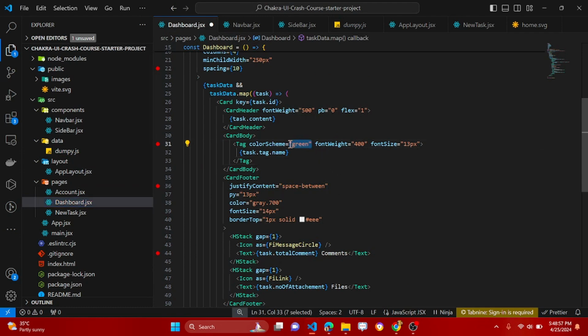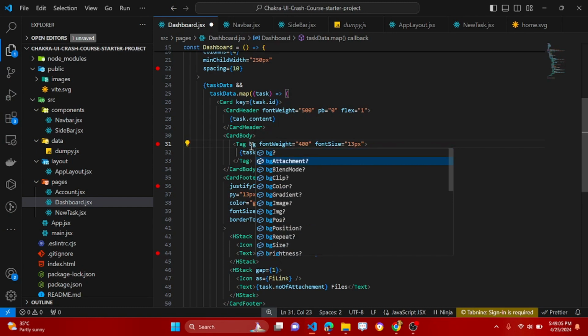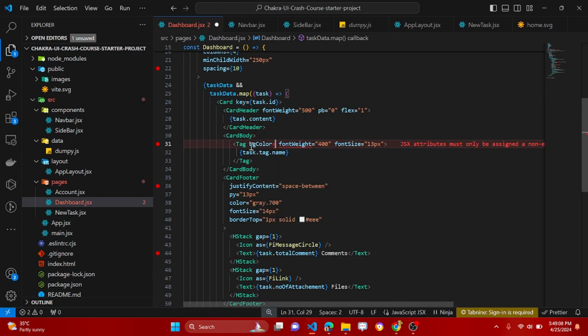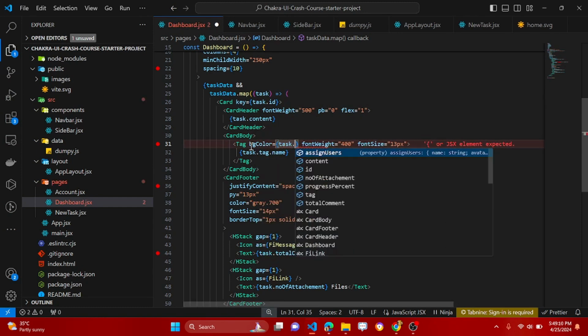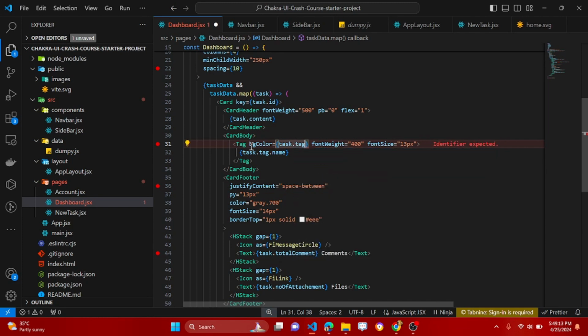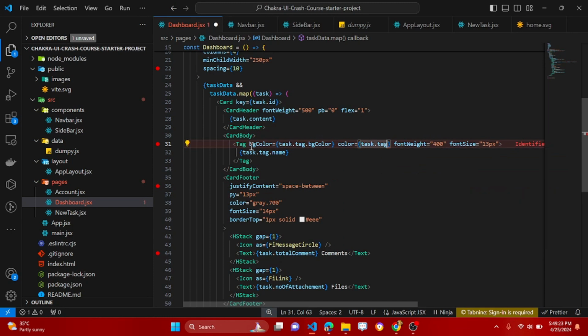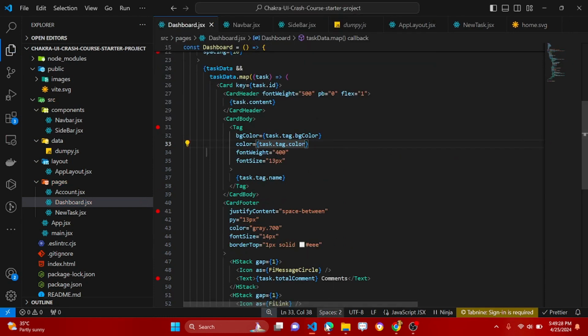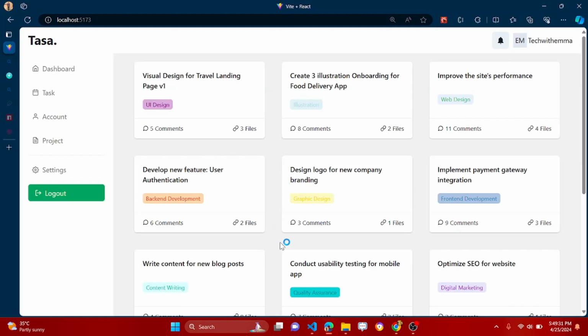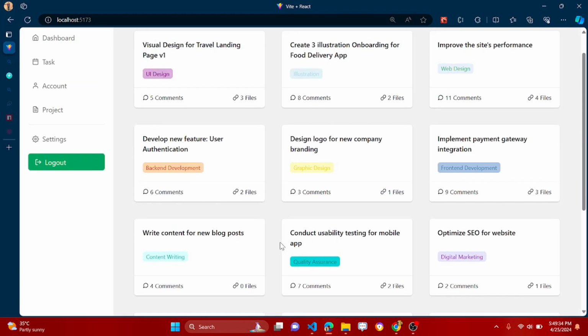So to use that, you can come over here. Let's remove this color scheme from Chakra UI. Let's add in the background color. We can just do tags.tag.backgroundColor and the color to tags.tag.color. Let me format this. Then if you save that and you preview that, you can see that we have different colors.